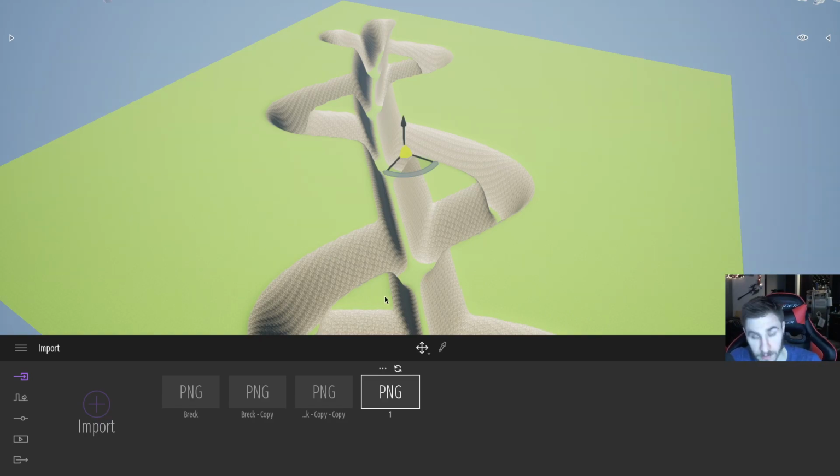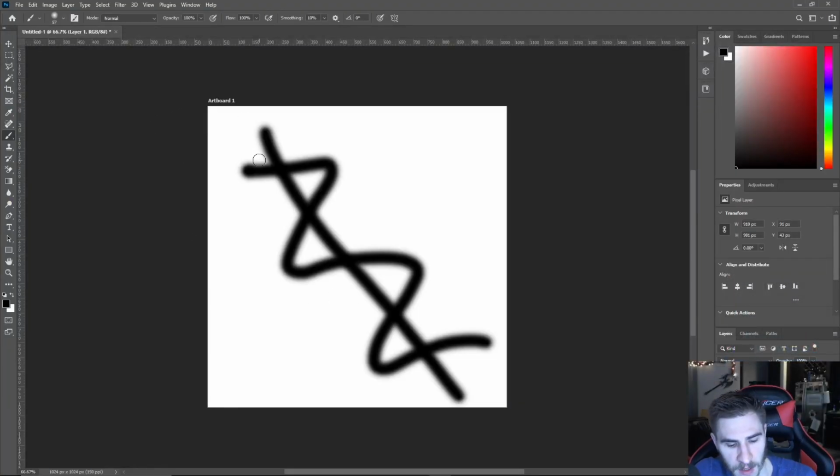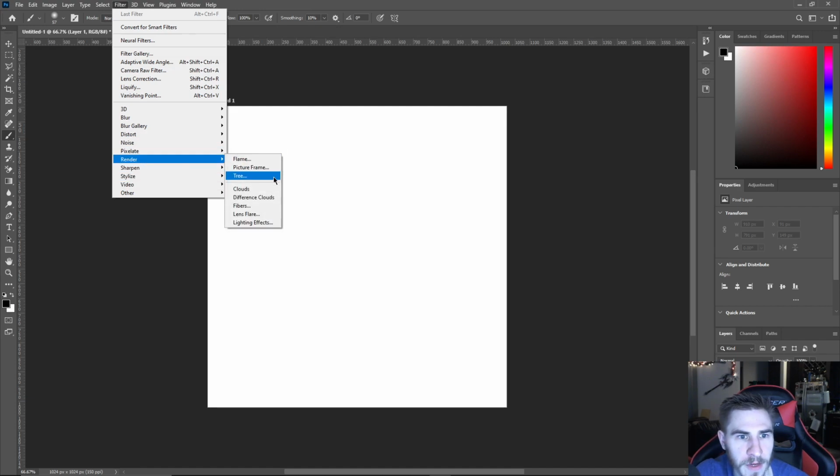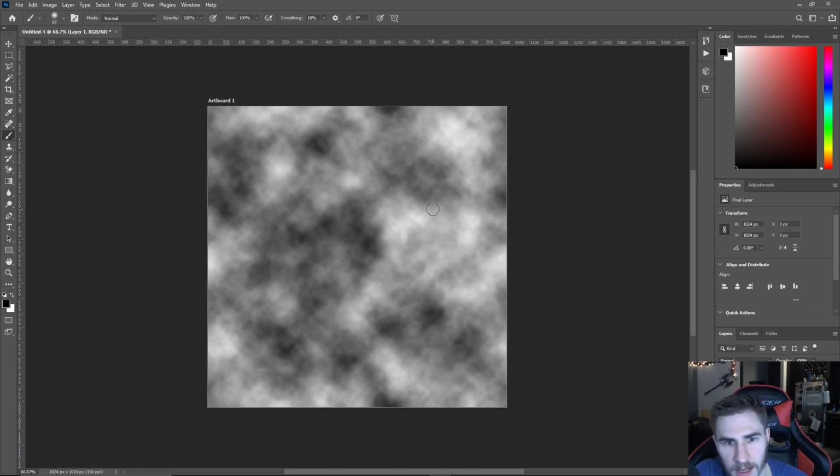So this is, in my mind, a little too simple. Let's go ahead and remove all of this. We'll undo all that. Something cool to start with might be a filter. So we can start with Filter, Render, Clouds. They're great. It's very simple, and I can start to play with things from there.